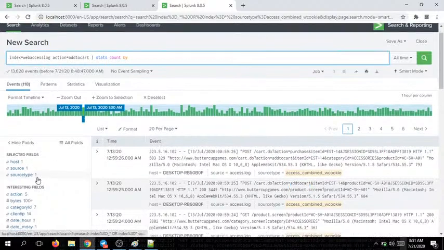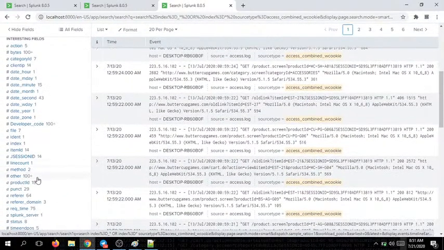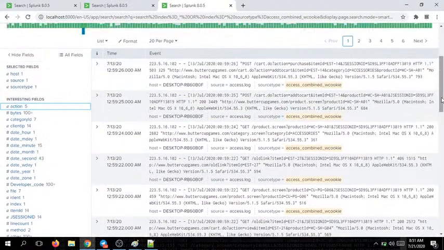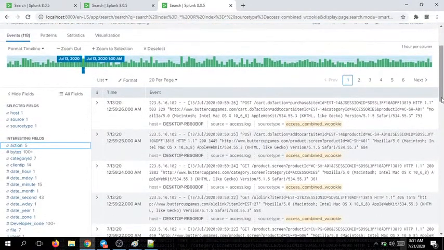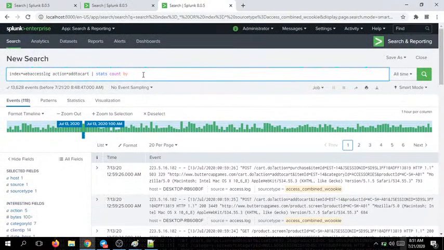Okay, and I want to know, among them, how many people actually added to the cart. Okay, and in them, how many of them actually purchased it? Because I just wonder if there is some issue with the purchasing. Why, when they come till adding to the cart, are they not able to purchase it? So first I need to know how many of them are like that.